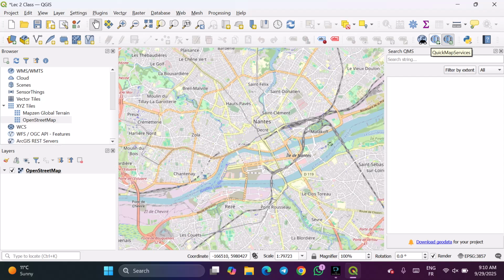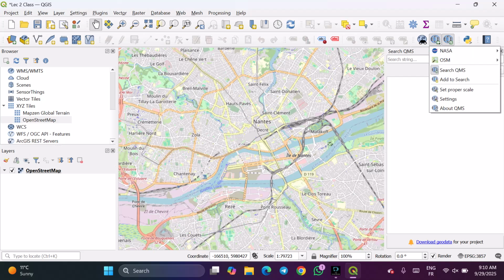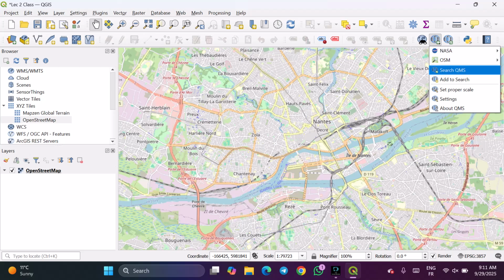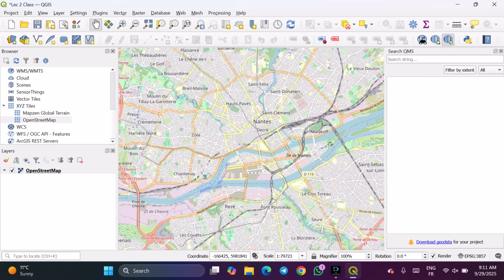If you click on it, you have some entries, especially for OpenStreetMap, but you will already have it open. If you click on Search QMS, you should see this panel. Let's say, for example, we want to have Google imagery.